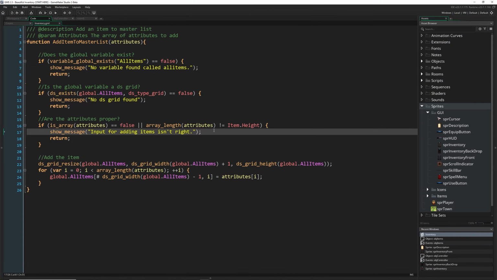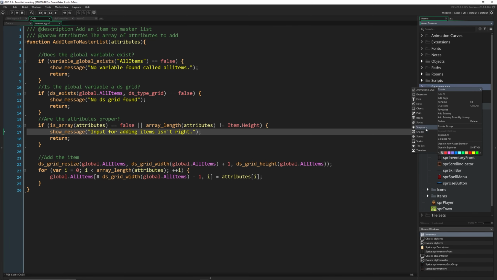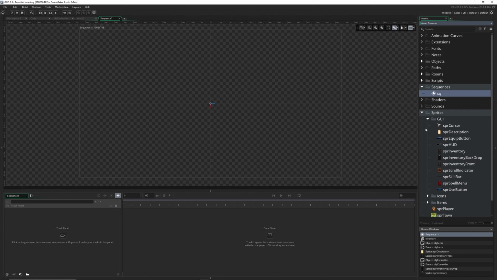So let's go ahead and come into our project, and we are going to make a sequence. So I'm going to right click and create sequence. I'm just going to name this SQ description animation. And then in a sequence, you can actually put in anything you want. You can do sprites, sounds, objects, then you can replace all of those with in-game assets as it's running. There's really very little limit to what you can do with sequences, but we're going to try and keep it fairly simple here.